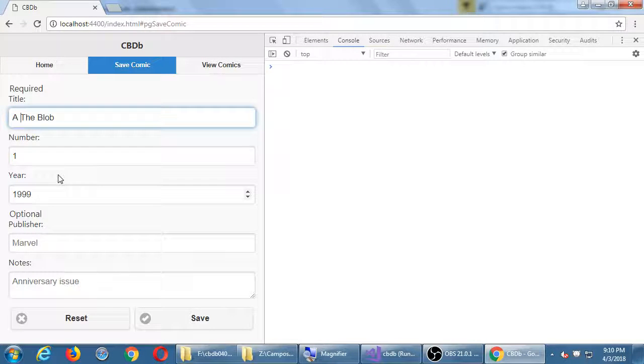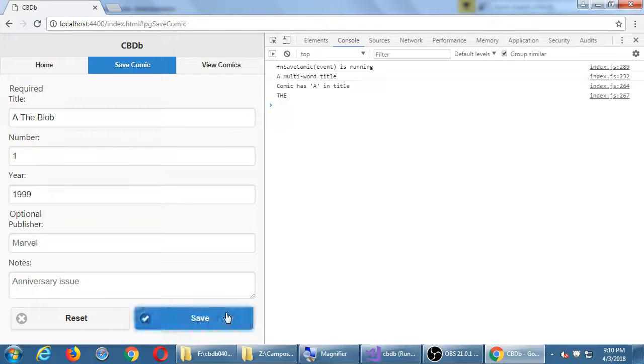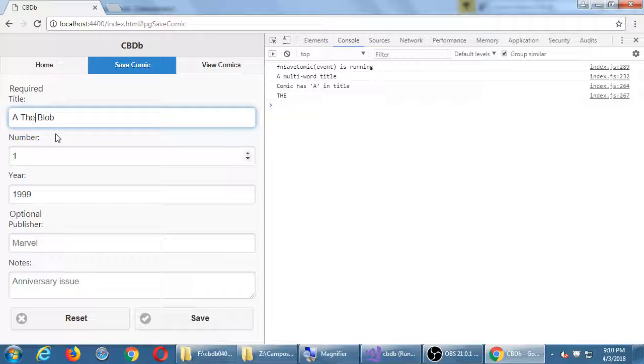Type "a blob." Actually, for fun, "the blob." Sure. Save that. There's an A in the title. It found the V. Obviously, I'm writing something that doesn't make sense, I guess. But it found the first three letters past my A, "the." Well, why didn't it go all the way to blob? Well, I didn't program it to think about that. I only programmed it to find the first word, which is "the" in this case. So that's not an error. That's just something to think about to fix later.